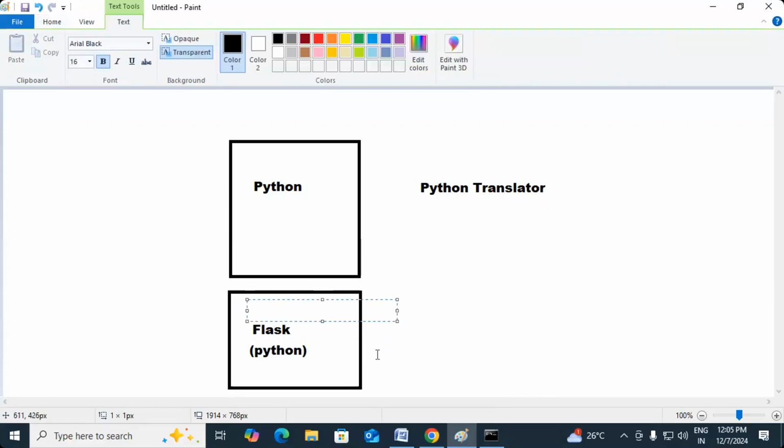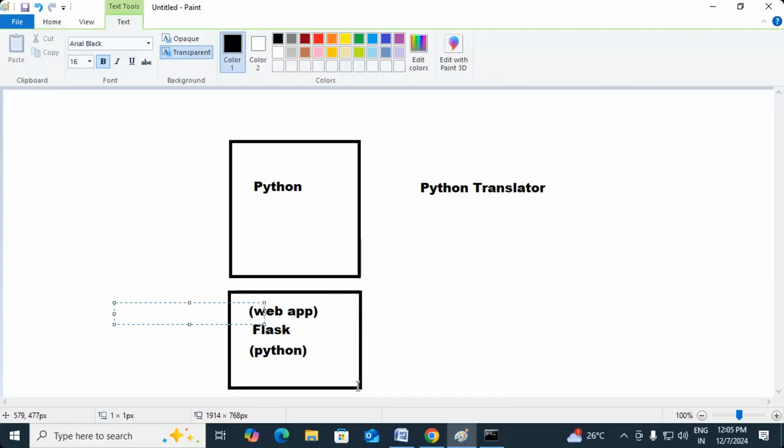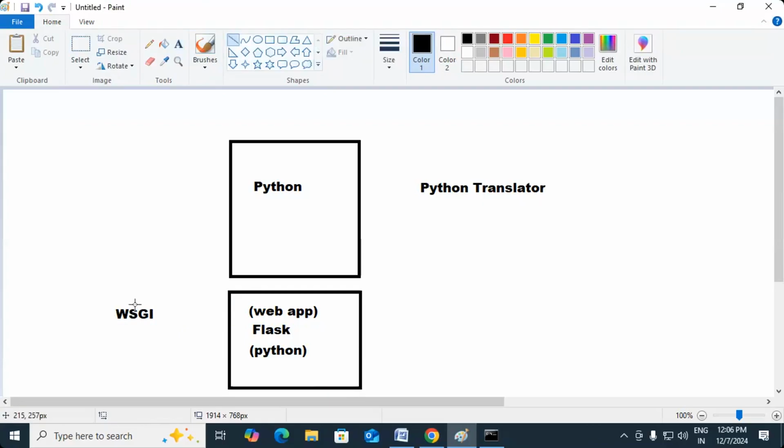But Flask is which kind of application? A web application. Then I should follow these rules or not? Yes. What are those rules? Very good, now you are coming to the actual point. What are those rules? WSGI. Very good.